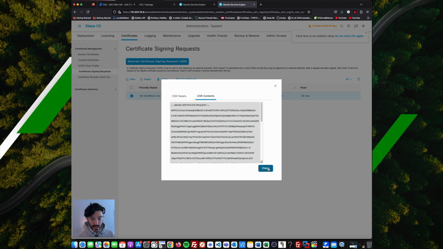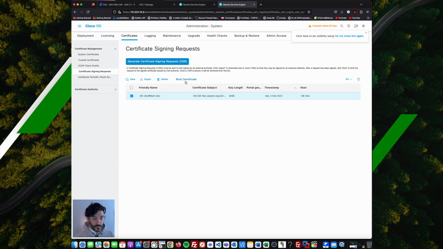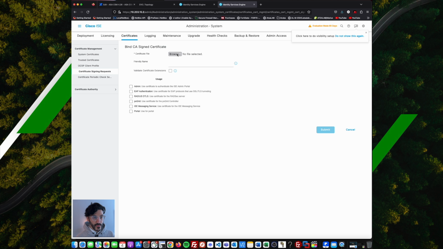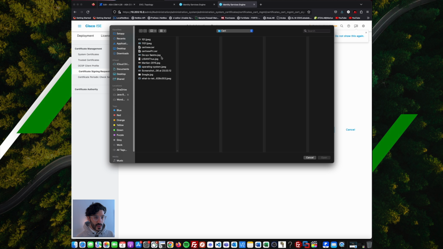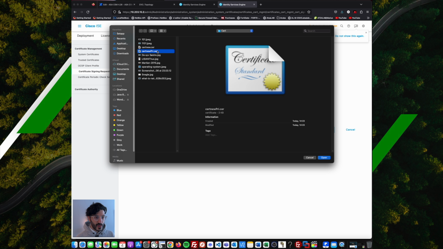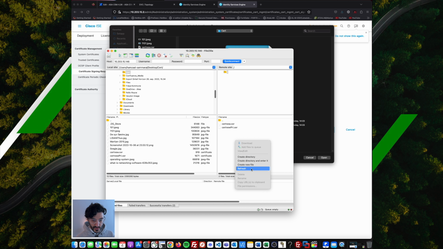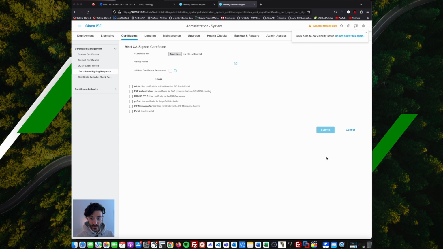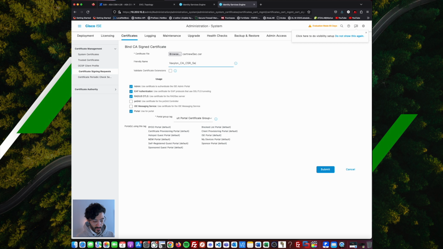Okay, let's close this and let's bind the certificate. Click on browse. Where is the secondary? This is the primary. Okay, I just need to move it to my local machine. Just refresh and drag and drop it here. Okay, click on open and give it a friendly name.